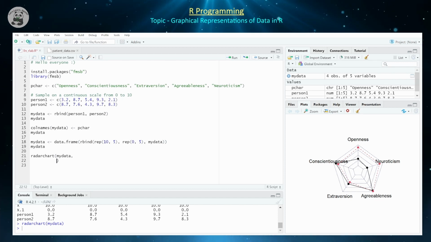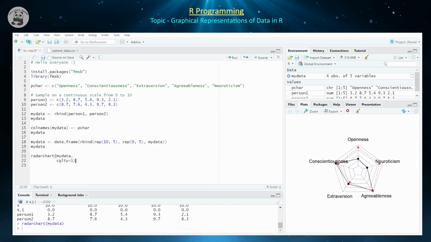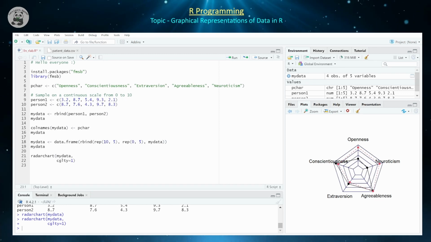So the first command I'm going to call is CGLTY. If you're familiar with LTY, that's of course a line type, and I'm going to set this equal to 1. Once I change that, it changes it from the default dotted line background to a solid line background.